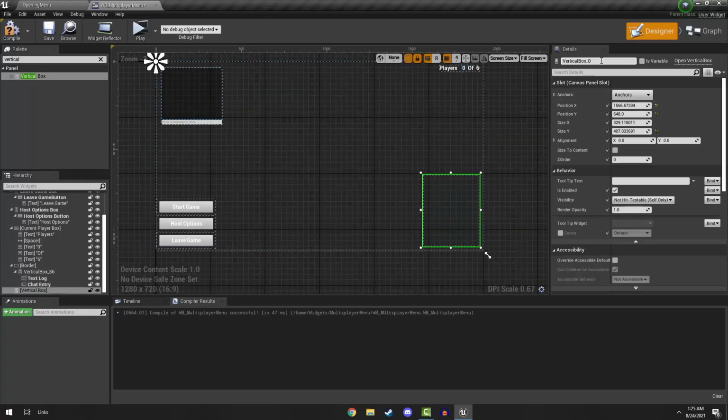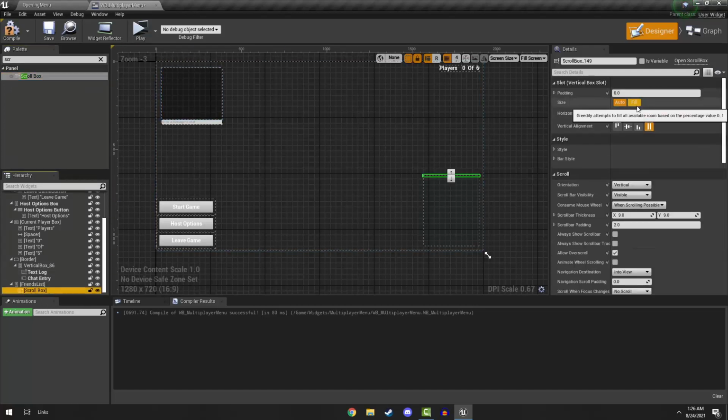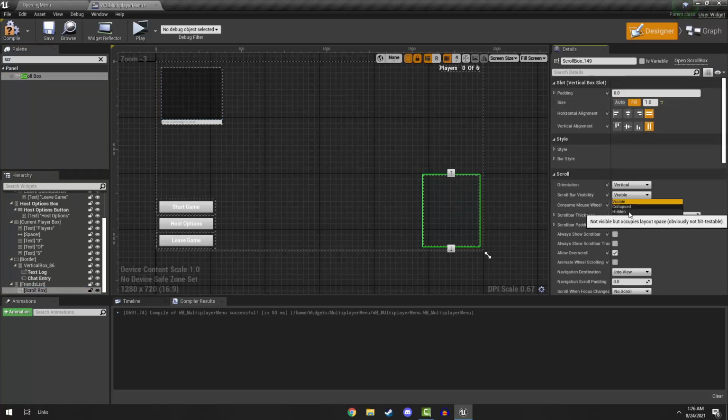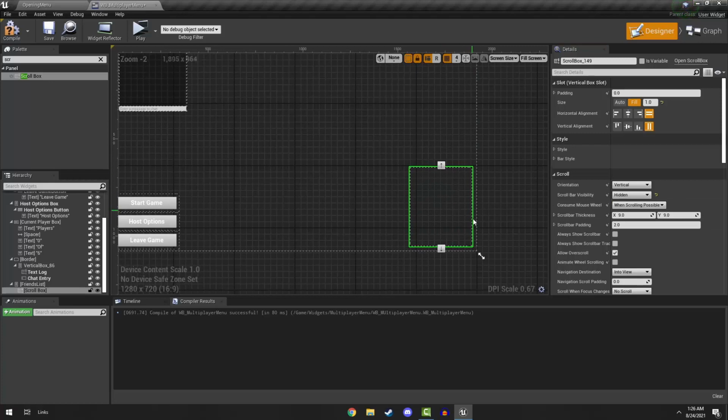So like I said, we got a vertical box. We will name this friends list so we know what it is, because obviously it's never going to be populated in the editor. All this is going to need is a scroll box. We'll drag that in there like so. And we are actually going to make sure that that's set to fill. And we're going to do the same thing with the scroll bar visibility, set it to hidden, just so there's not a white bar sitting there all the time.